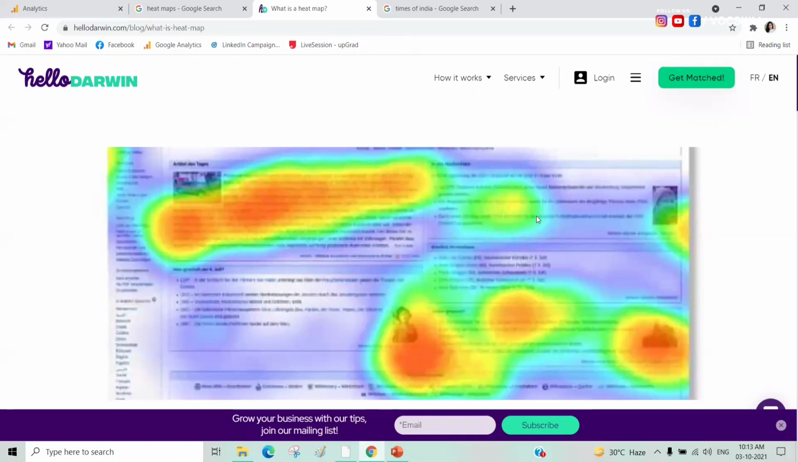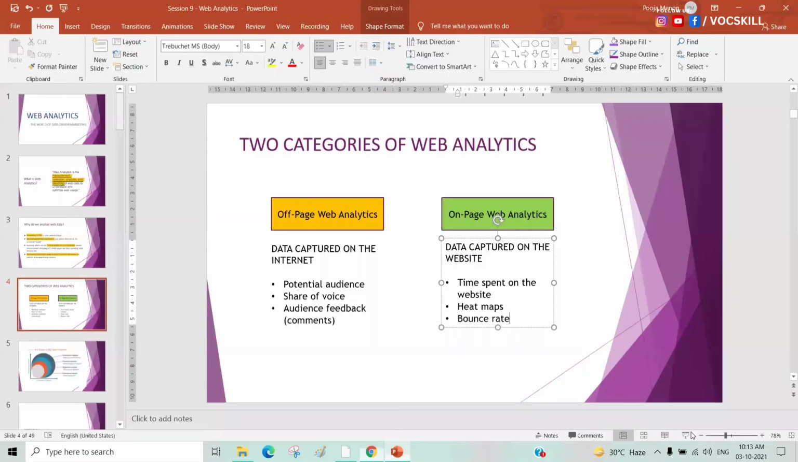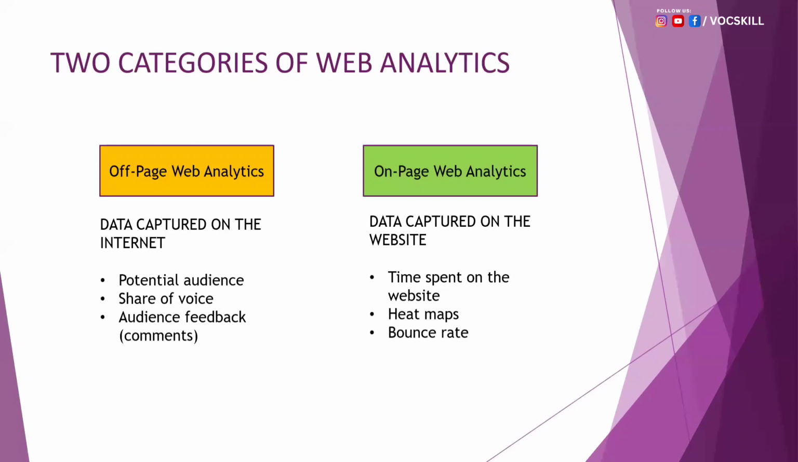We put a visual analytics tool, and you will be able to figure out where the person is spending maximum time reading. Now, bounce rate is categorized by anyone who comes to your website and leaves in less than 10 seconds. 10 seconds and the person is out.